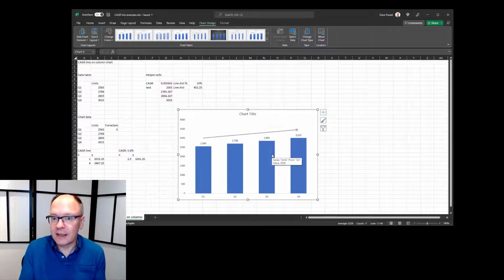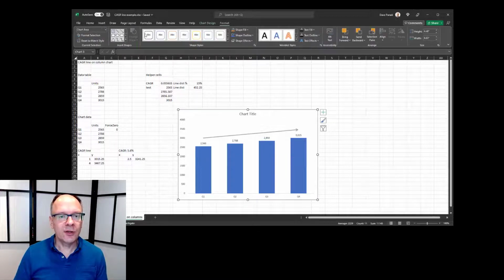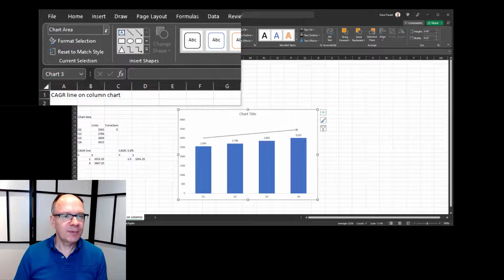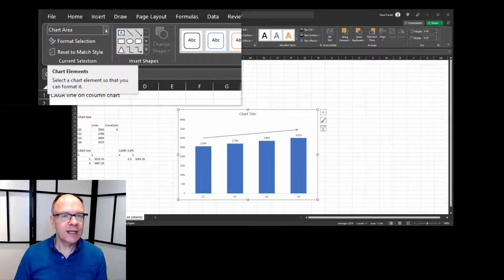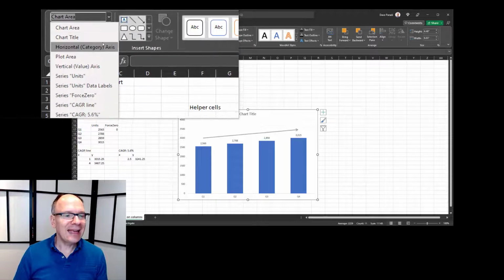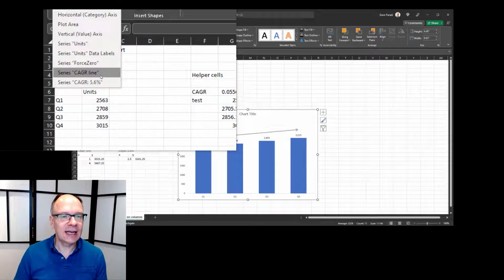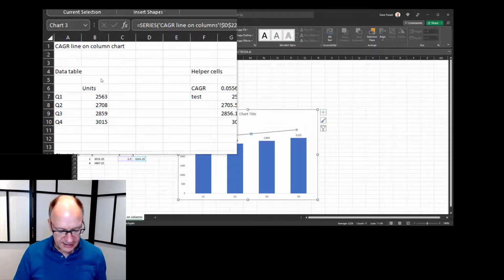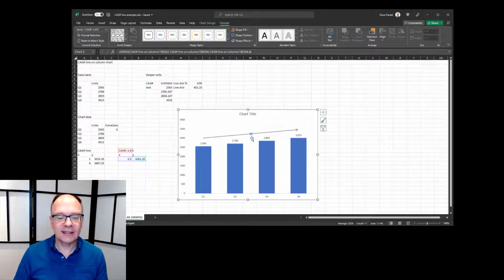Because we want to add a data label to it. That's the great thing about charts. You can go to the chart format ribbon, and on the left-hand side of the chart format ribbon here, you'll notice this drop-down list. In the drop-down list, we can select any element of the slide, even if you can't see it. So I can select this series, CAGR 5.6%, and it has selected that series. Now I can add a data label.